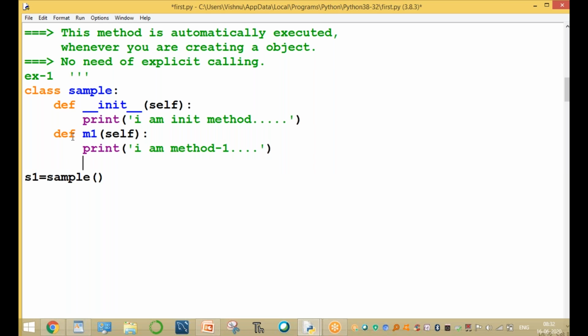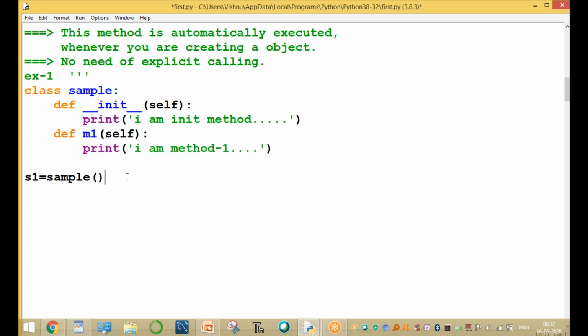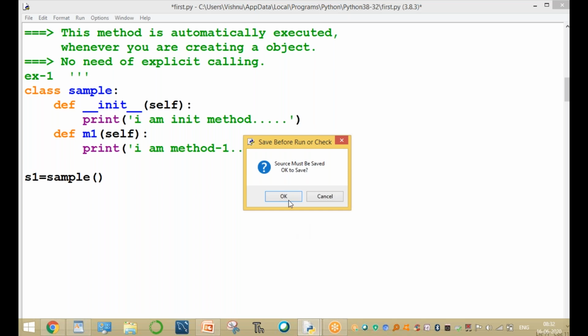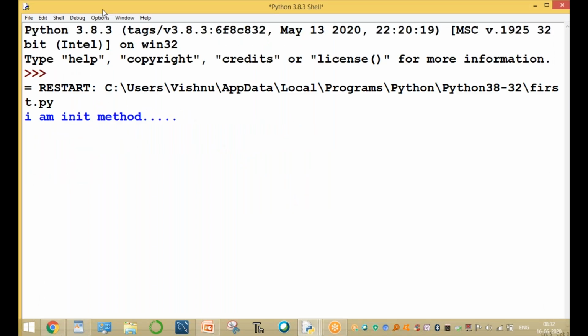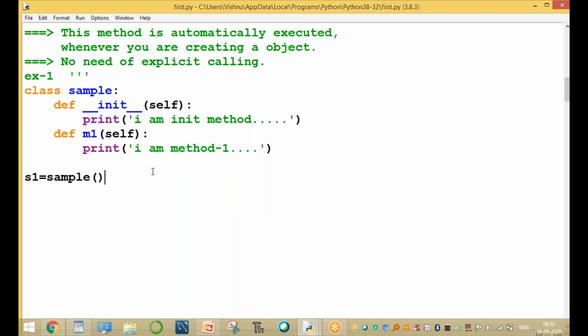Now here we are using two methods in the sample class. One is the INIT method, a predefined method. One is the M1 method. But the M1 method is not executed automatically. Whenever you create an object, the INIT method is executed automatically. But M1 is not executed. So to execute the M1 method, we simply have to call M1. Otherwise, M1 is not executed.